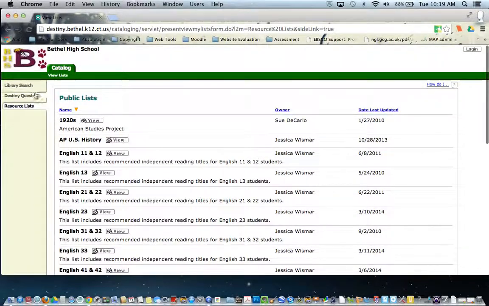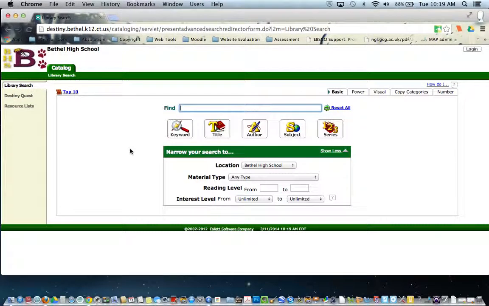But we also have a different way of using Destiny. You can log into your account. Now, why would I want to log into my account? Well, some different options include creating your own resource lists of books maybe you want to read or books you have read. You can also check into when a book is due that you have out, if you have anything out, and maybe if you owe any fines to the library. You can also place holds on materials as well.